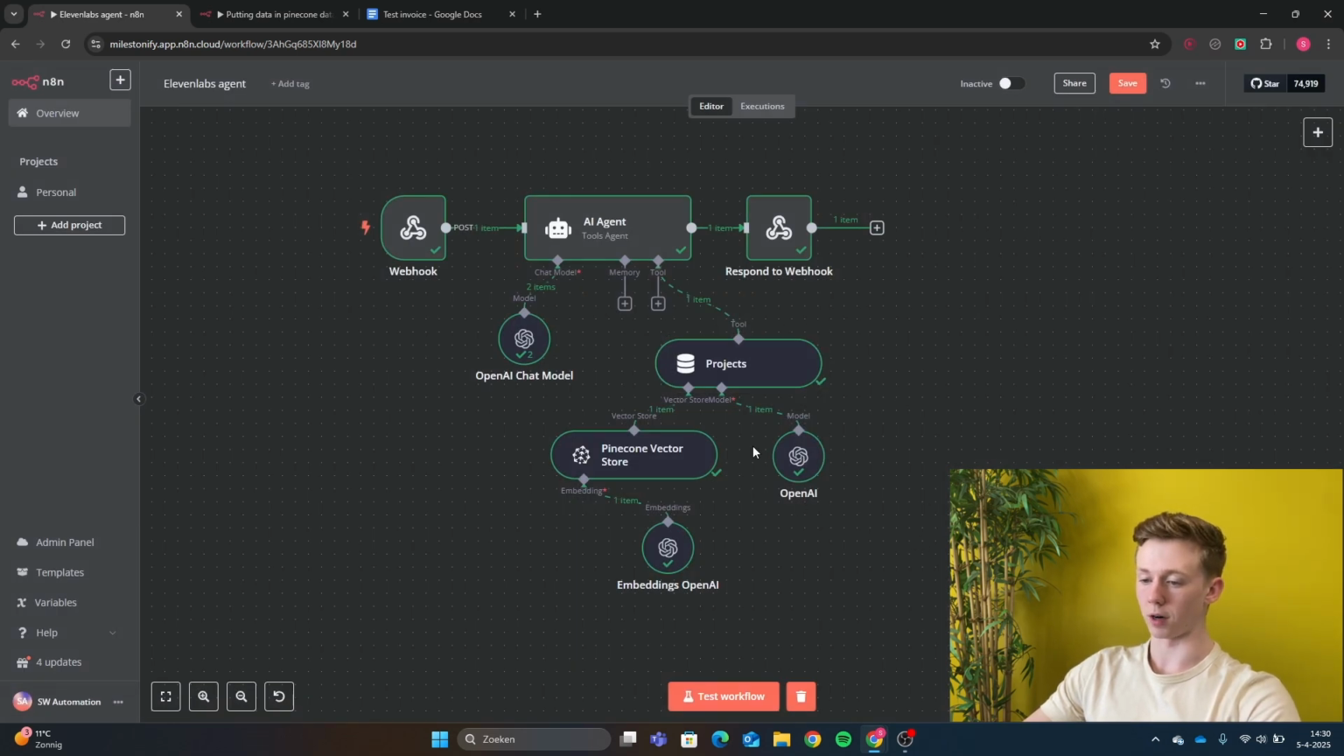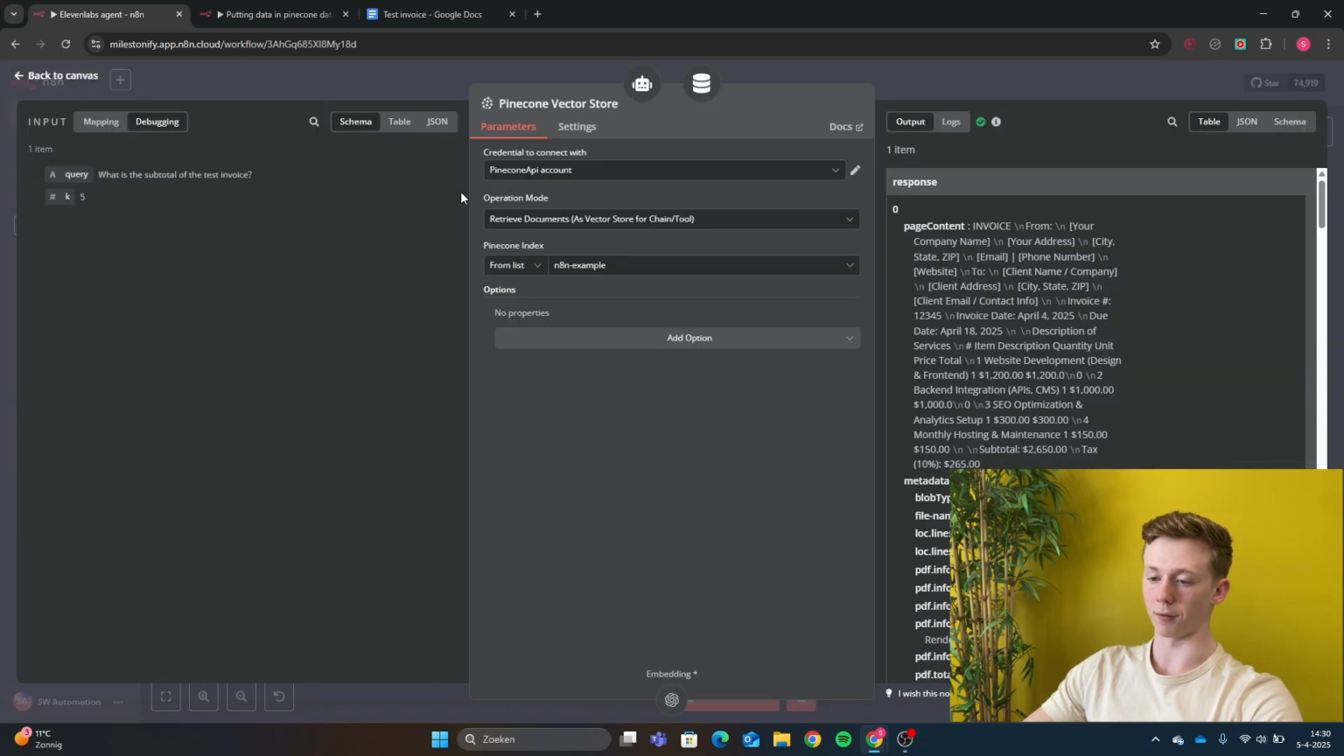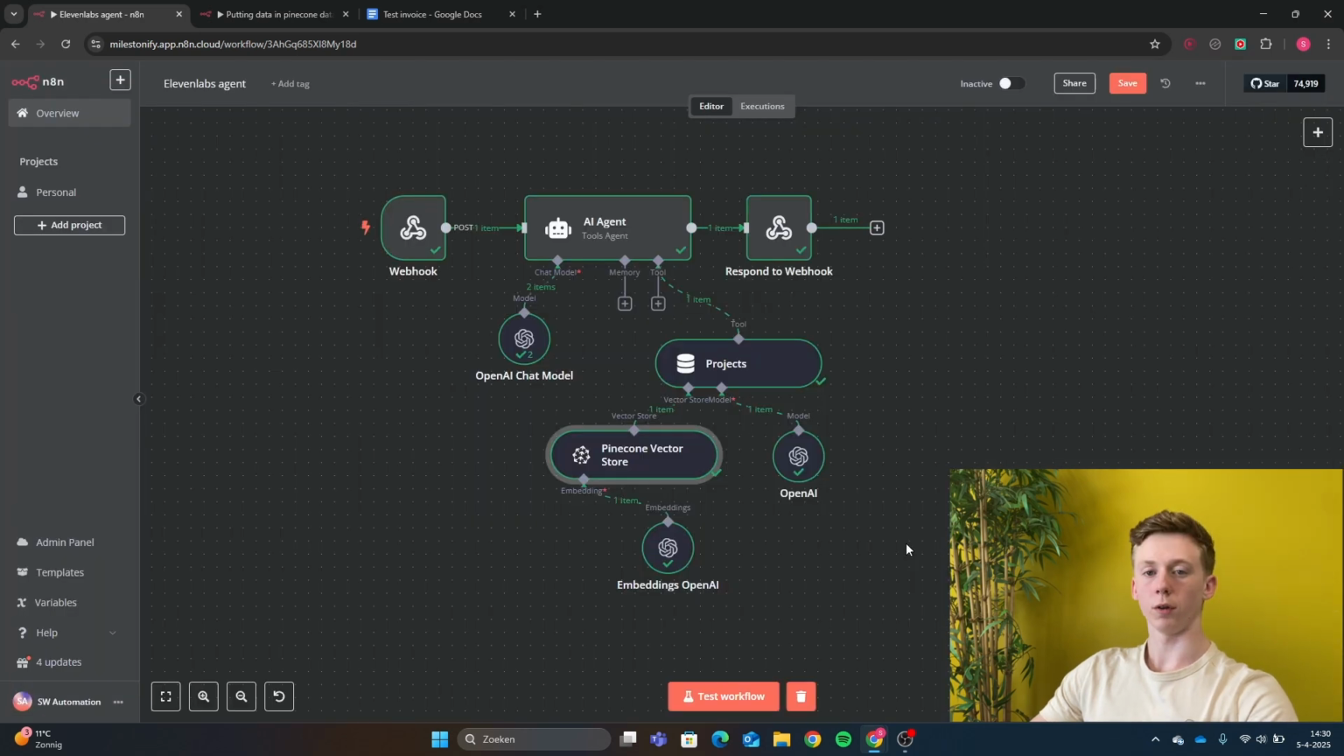Next, we have our Pinecone vector store. Here we have our Pinecone API account, and then retrieve documents as a vector store for chain or tool. And then from the list, this is the index that you have used in Pinecone, and this is the n8n example for me. So if you haven't set up your Pinecone vector database already, I have made a full explanation video of how you can set this up for yourself.